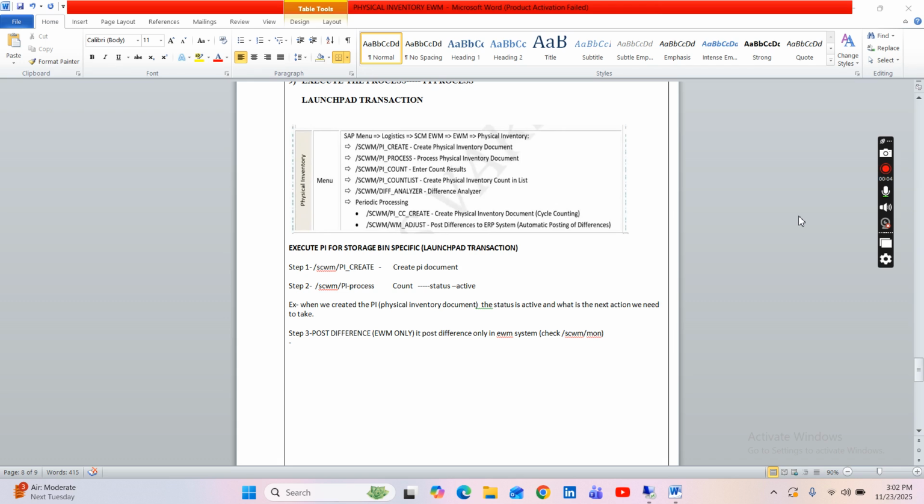Hello friends. In today's class, we will be discussing how to create a physical inventory document, how we will post the count, and then post the difference in EWM, and we check the stock for both EWM as well as ERP. Going forward, we have already maintained the configuration for the physical inventory document, and we are executing the launchpad transaction.